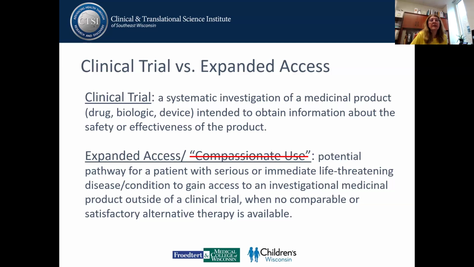A clinical trial is a systematic investigation of a medicinal product intended to obtain information about the safety and effectiveness of the product. So that's something that's very rigorous. Each patient that is put into the trial has to follow the same route, and there can be different numbers of patients in the trial. But it has very strict guidelines as far as what the procedures are.